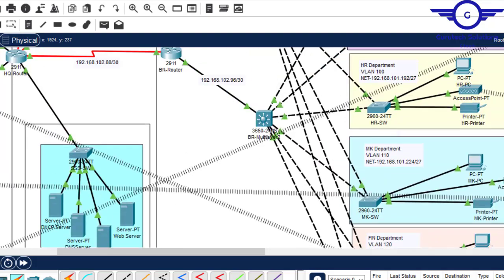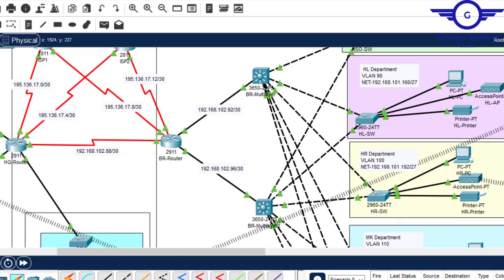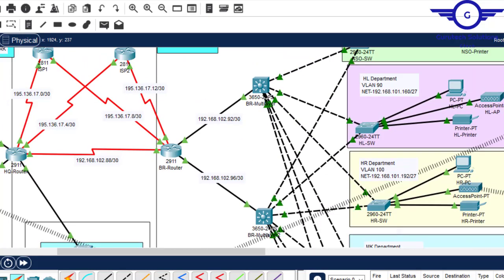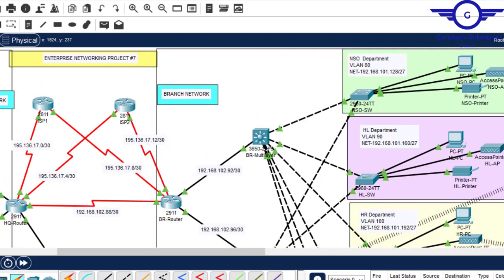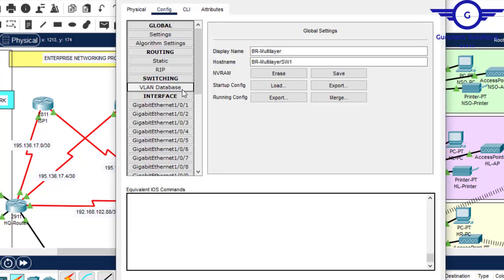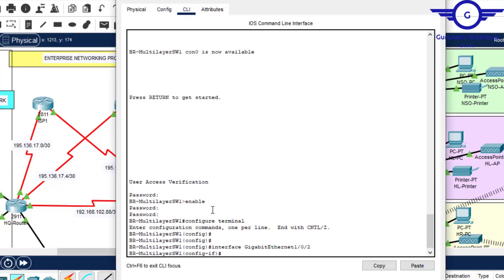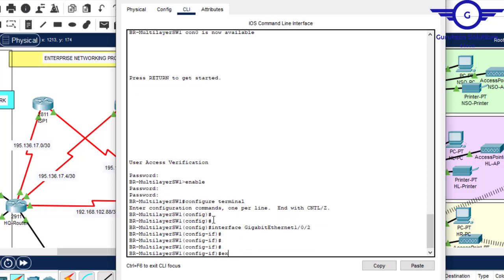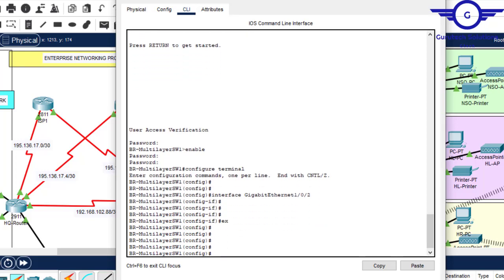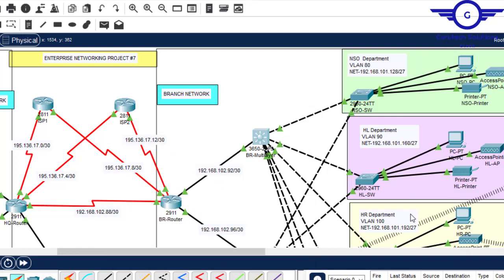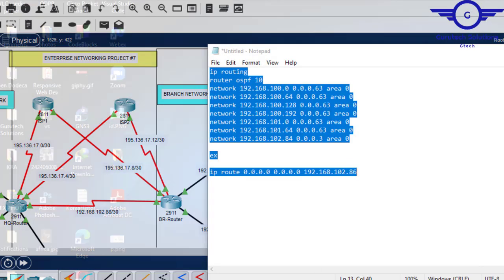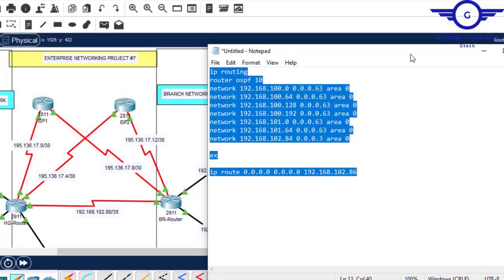So also on this side, guys, we will advertise 7 networks for each layer 3 switch. For example, this layer 3 switch will advertise 6 networks plus this network. Okay, so I'll open it. Exit. All right, so let me just write the networks on the notepad.